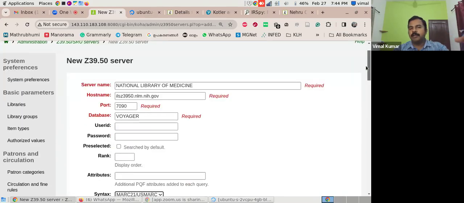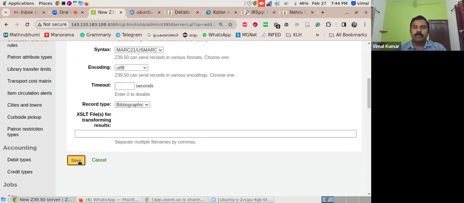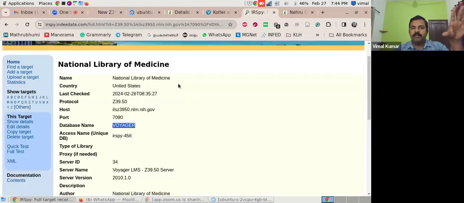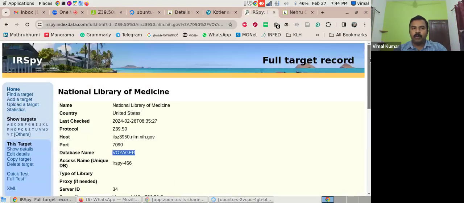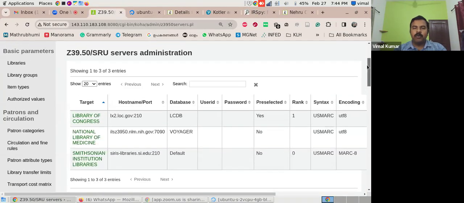Okay, first enter server name, host name, port number, database. That's very important. That is in red letter. Then save it. We find these details from irspy.indexdata.com. We save the destination. Here, now, three servers here.